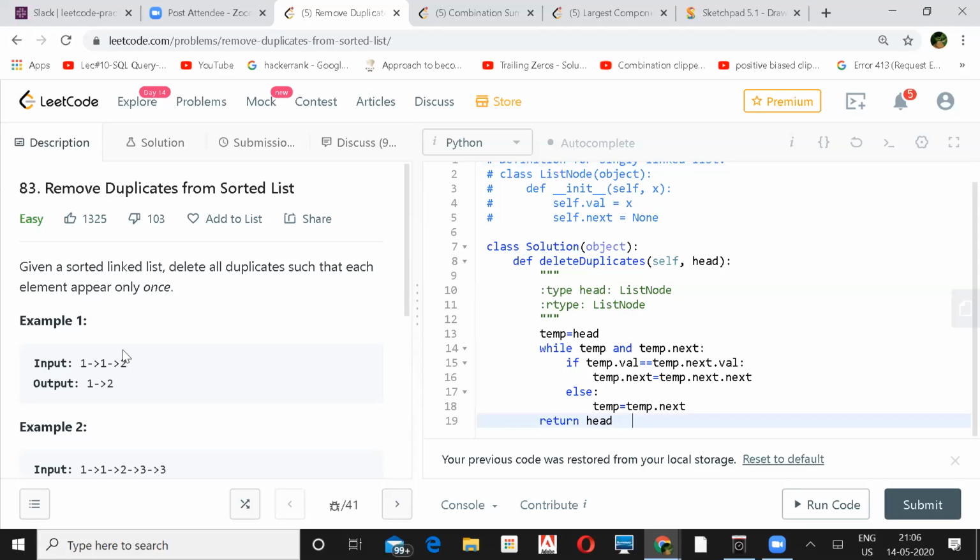At line 14, do you want to check temp also? If I remove temp, no. Because let's say if head is none, meaning the linked list itself is empty, then you check the head initially only.